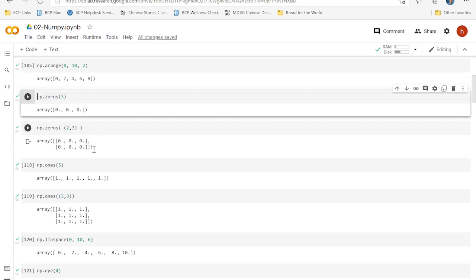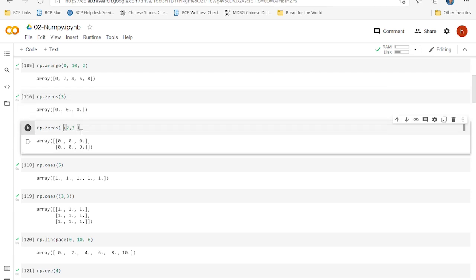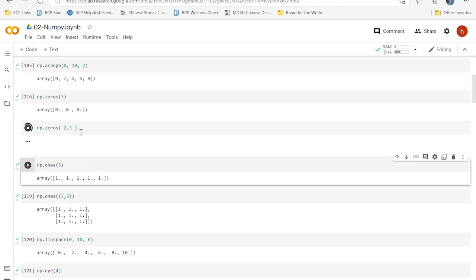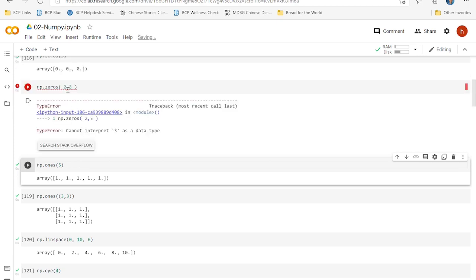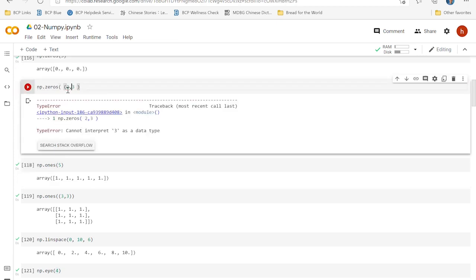If you want to make a matrix, or an array inside of an array, you can have np.zeros, and then you pass in a tuple, so number of rows, number of columns, separated by a comma, and surrounded by parentheses. Very important that you have these parentheses there. If you don't have these parentheses here, it will throw an error. So very important, if you have an error with your zeros matrix, make sure that you have parentheses around your arguments.